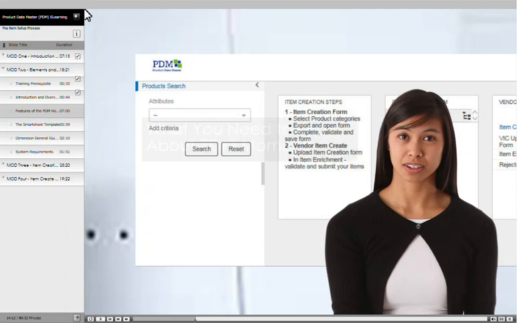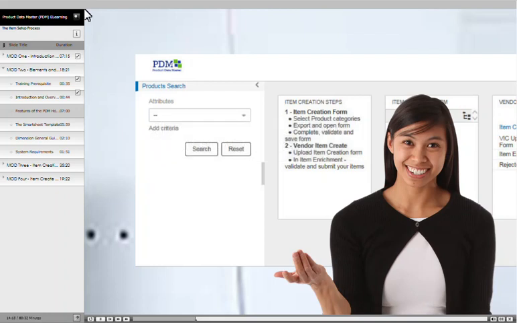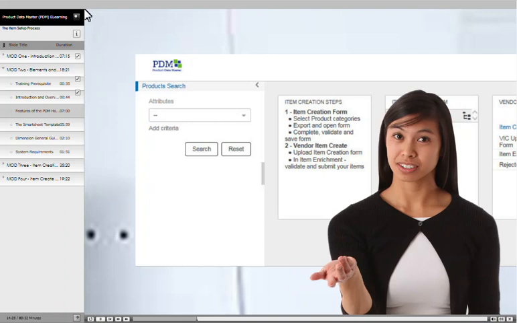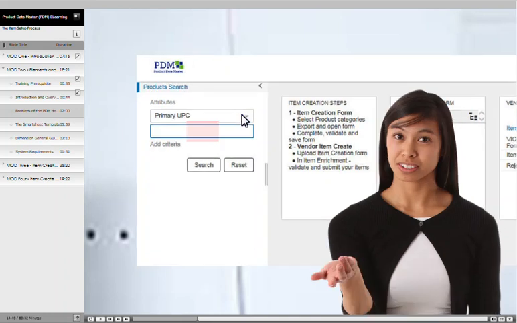By the way, here's a what you need to know about PDM moment. The PDM portal checks for UPC uniqueness. If a UPC number that has already been established in the PDM portal is used again for another item, upon validating, an error message will inform you that the UPC number is in use. However, you can check within the PDM portal to see if the UPC number already exists.